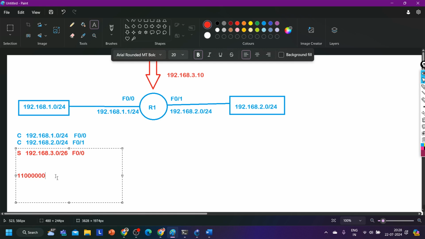So my next network will be what? First network is 192.168.3.0. Second network is 192.168.3.64. So tell me, is the IP address matching in this network? Yes. So it will forward from FastEthernet 0/0. Is it clear?